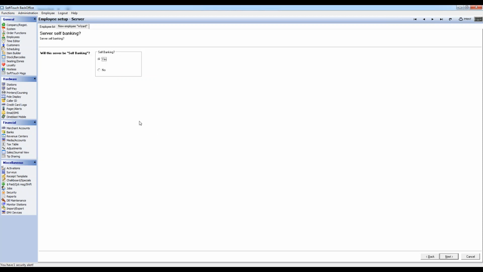All right, so since I selected her as a server, the new employee wizard is now asking me if I want the server to be self-banking. So it's asking me if I want to create a pocket for her. And I say, yes, I do want her to be self-banking.